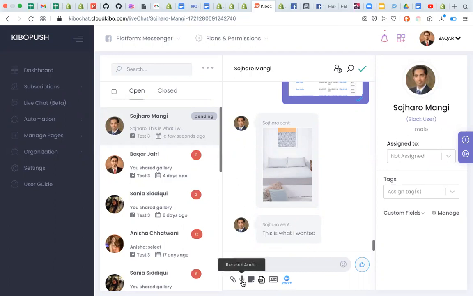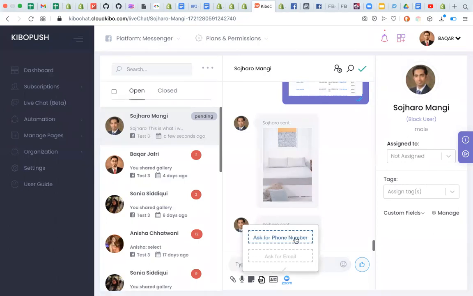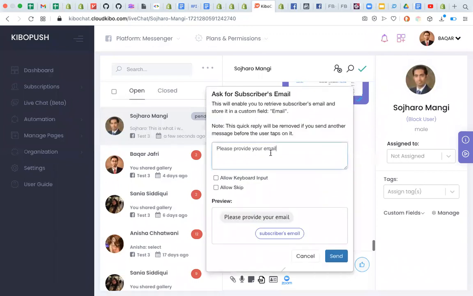We also have the option to send an audio recording, so any agent can record audio and send it to the customer. And we have options like stickers, GIFs, and if we want to get the email address or phone number of the customer, then we can also select these options. So for example, if I say ask for email address, please provide, it is showing me the option of what message will be sent to the customer. So the customer will receive a message like this, please provide your email address.